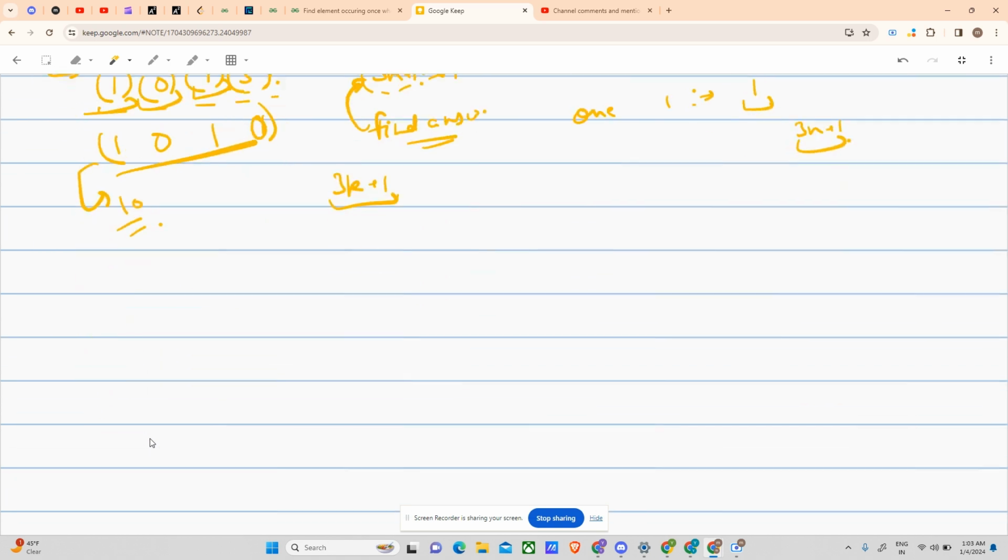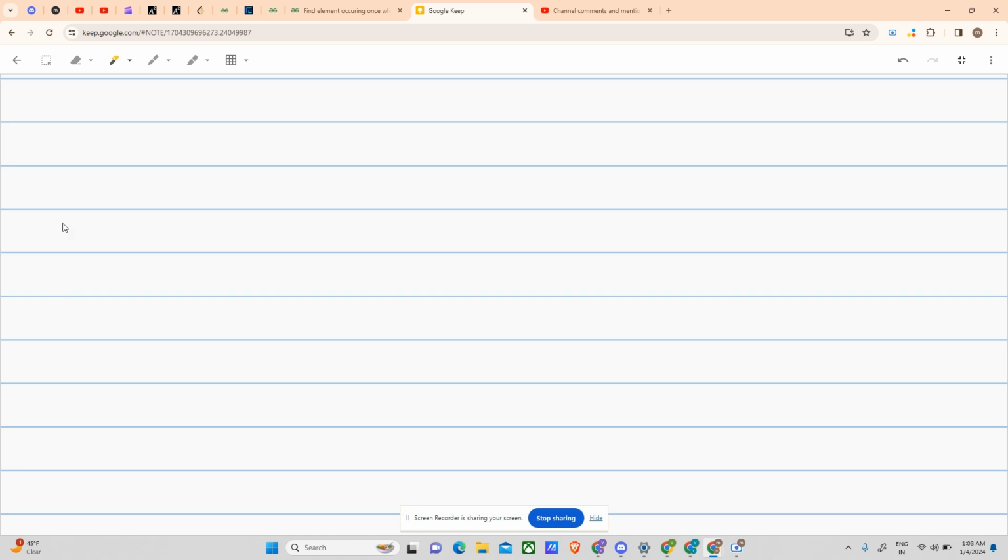Okay, let's move on to the dry run of the program, how we are going to handle it. So now let's dry run it. Suppose we have 1, 10, 1, 1. We have ones as 0 initially, twos as 0 initially, common as 0 initially.